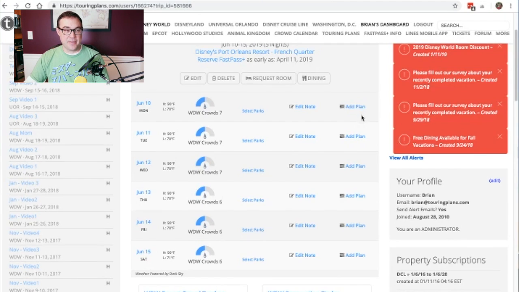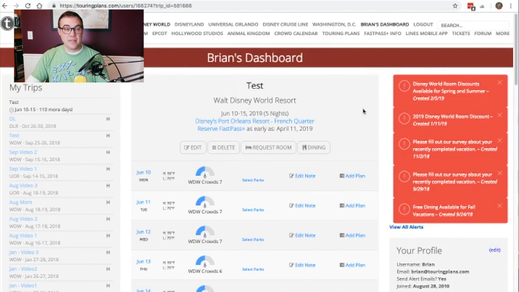This one is specifically about how to request the room. And to do that, you can click right here on Request Room. Now this will take you directly to the map for Port Orleans French Quarter. But it is not the only way to get there.